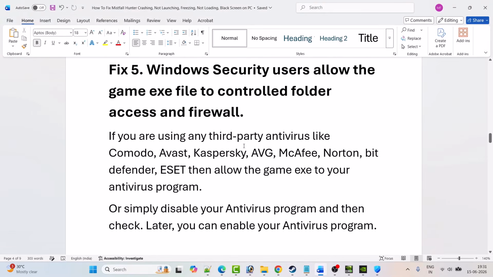Now, if you're using any third-party antivirus software such as Comodo, Avast, Kaspersky, Avira, McAfee, Norton, Bitdefender, ESET, then you have to allow the game exe files to your antivirus program as well. And then you can go ahead, launch the game and check. Or you can simply turn off your antivirus program and then check. And later you can turn on your antivirus program after playing the game.